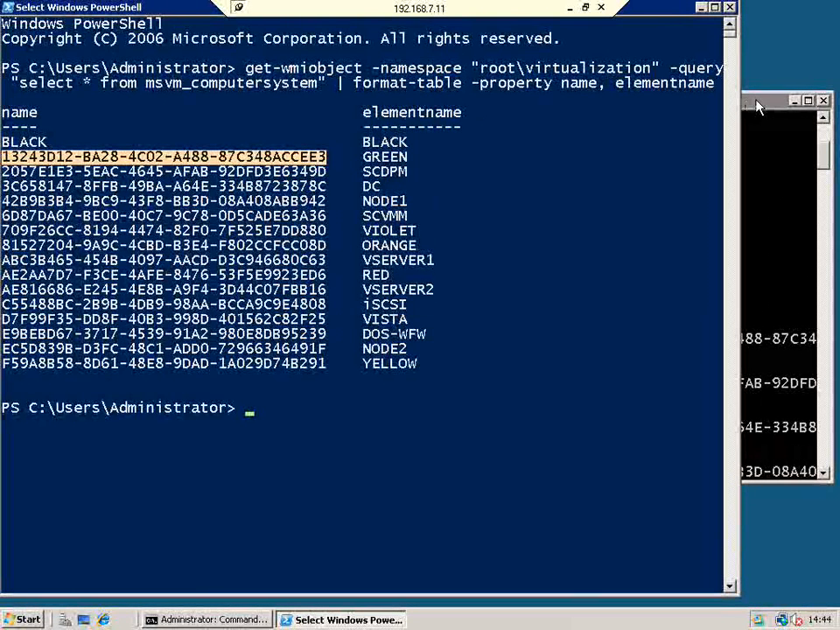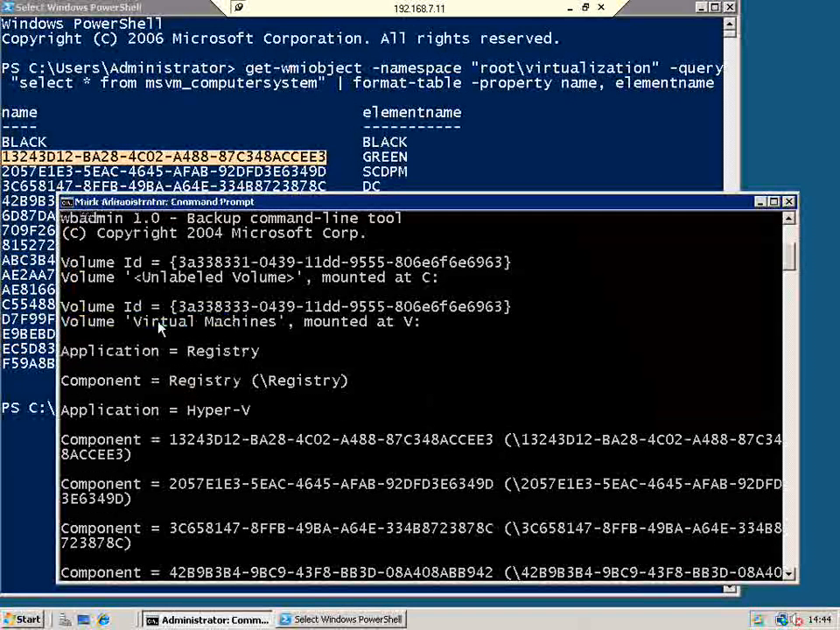So if I select one there in the PowerShell window and another one in the command prompt window, let's just mark that, make it a little easier to see. We can see that they match up. So it's not especially friendly, but at least we can see that we have backed up that virtual machine.